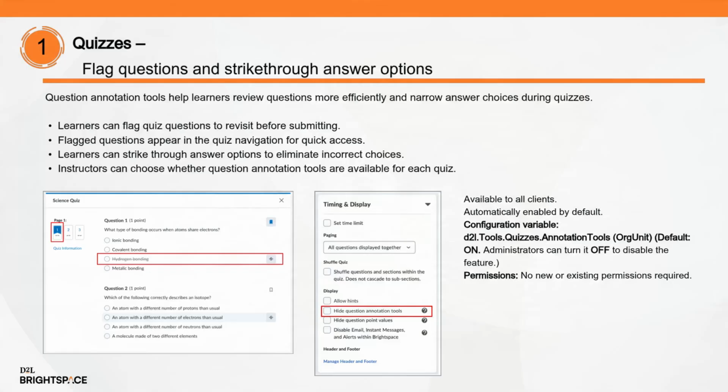Instructors can choose whether these tools are available on a quiz-by-quiz basis by selecting Hide Question Annotation Tools in the Timing and Display section of the quiz editor. This feature is available to all clients. To enable, no action is required.